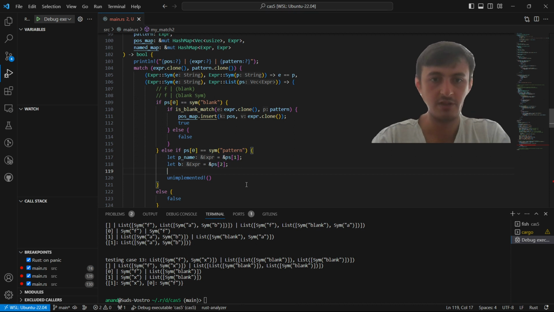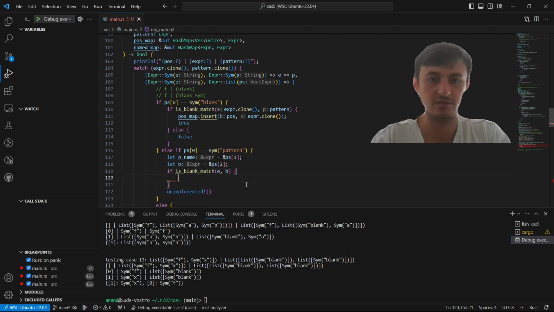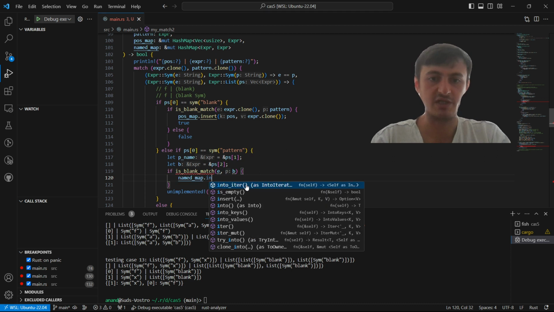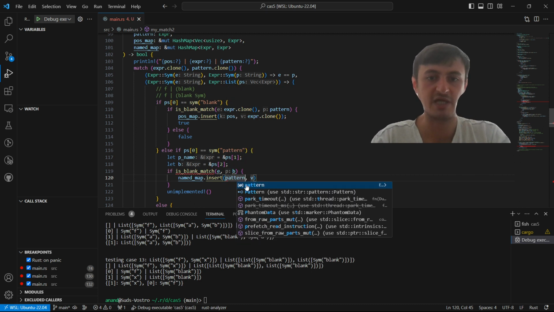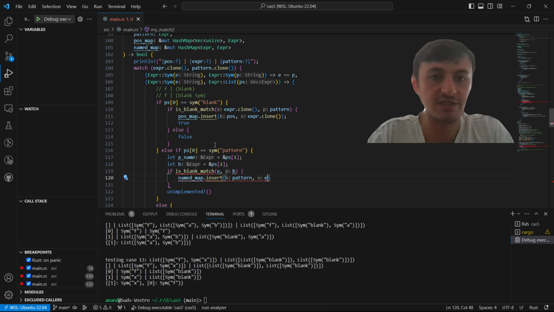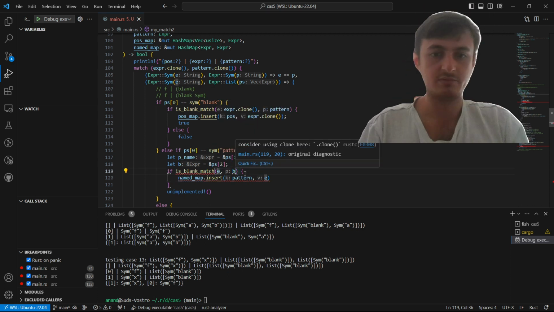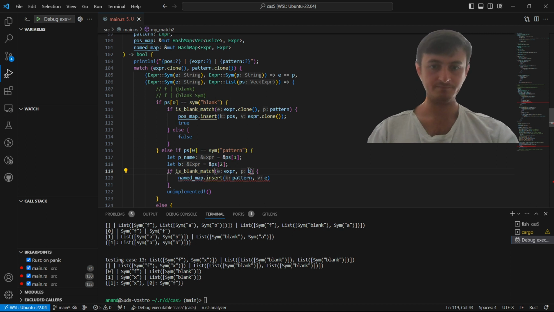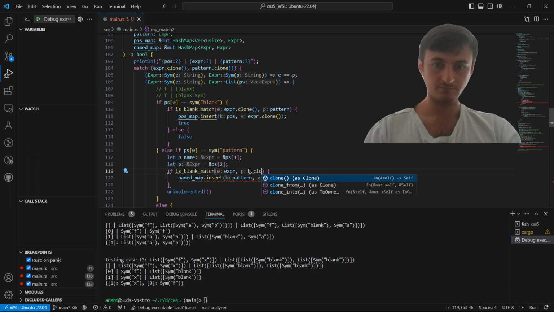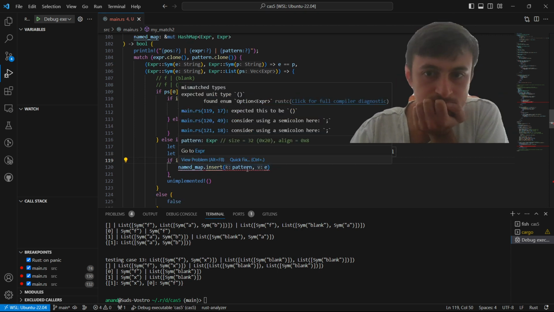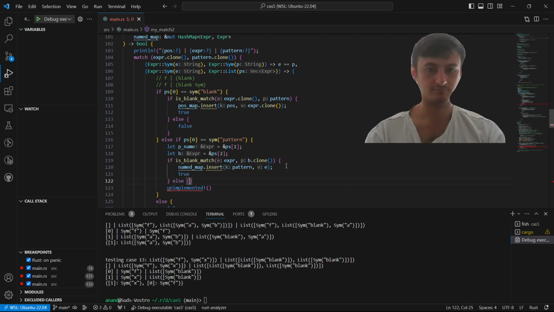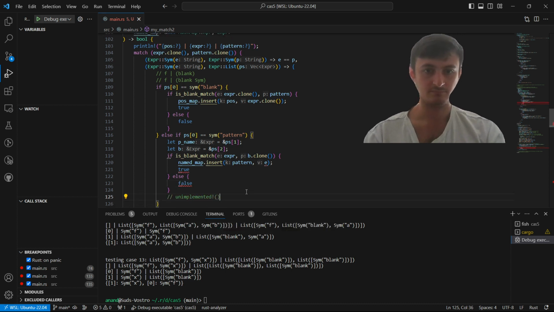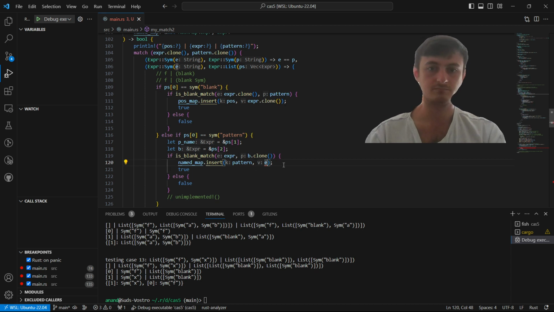Then we want to do if is blank match on e b, then named map dot insert, and we're going to put the entire thing in this. We're going to put in pattern, and we're going to store e. And what is e? E is nothing, right? And this is not e, this is expr.